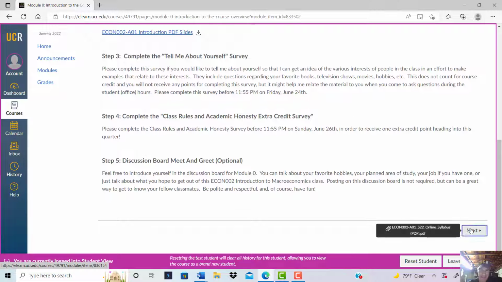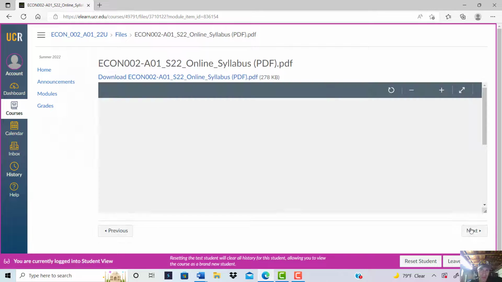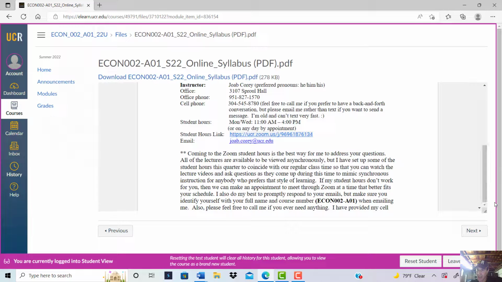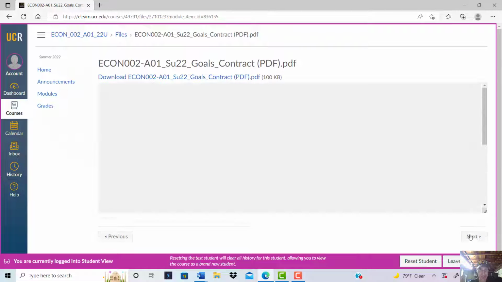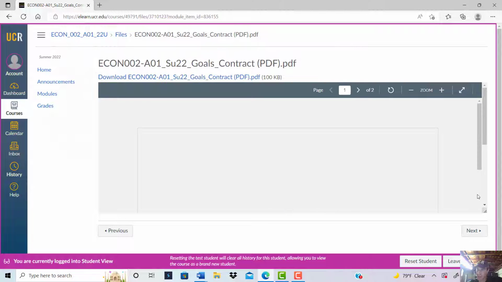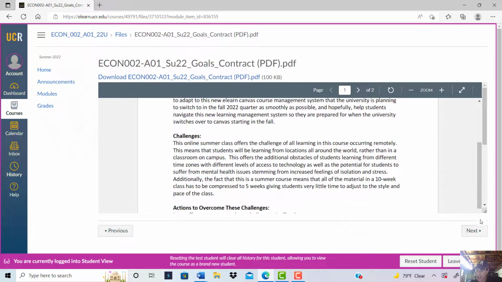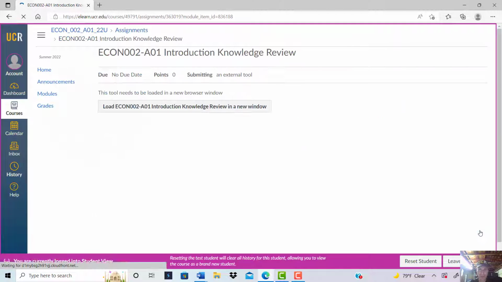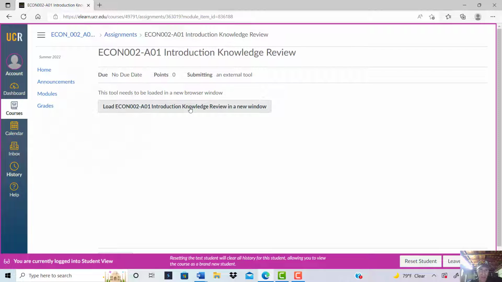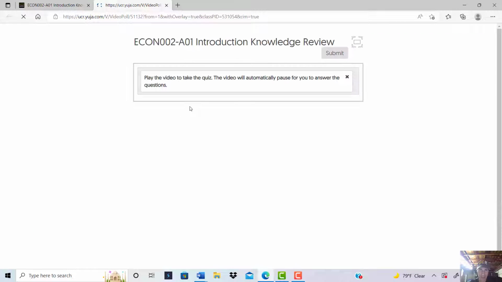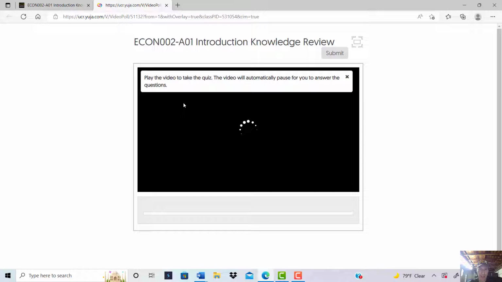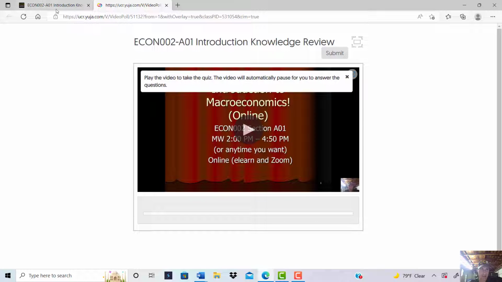Now all you have to do is click on next, and it's going to take you right to that first step, which is again the syllabus, right? So that syllabus is going to pop right up and you can kind of read through that. Right, and if you click on next again, it's going to take you right to that goals contract. Again, that's going to pop right up and you can read through that. Just click next again and it's going to take you right to that introductory video. All you got to do is click on that, open the video in a new window, and that video should pop up for you, right? And you can start playing that immediately.